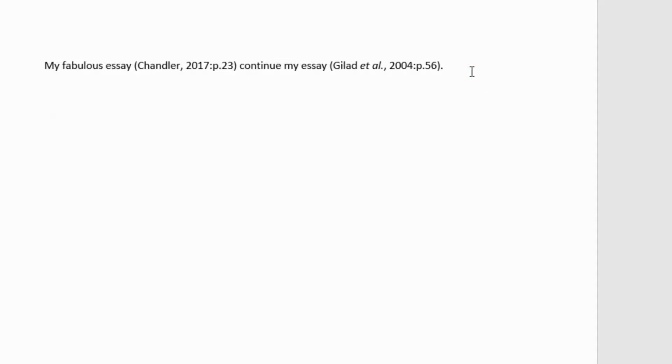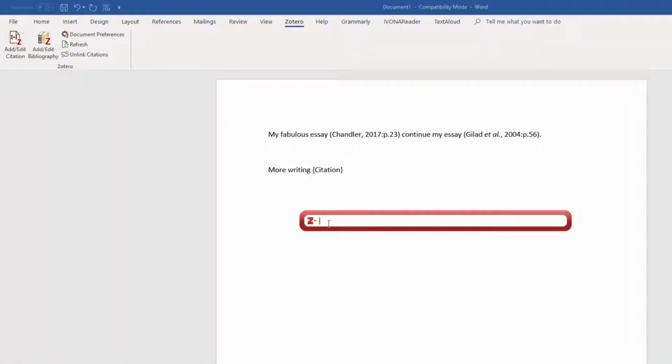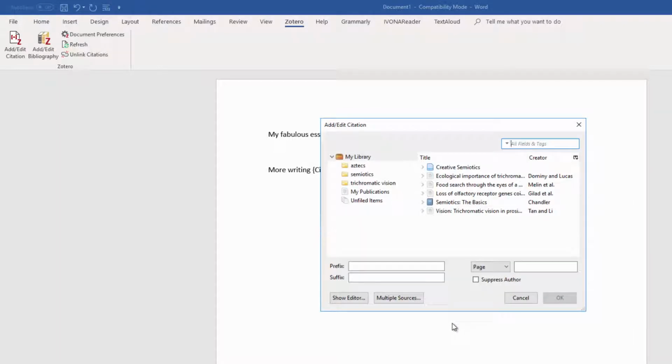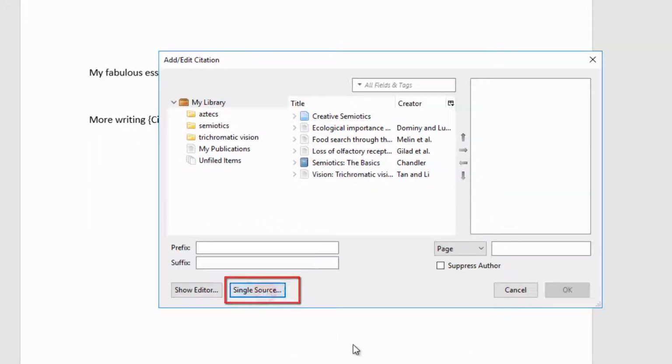And that's pretty much what you do. You keep on working on your essay, adding in citations. I'm going to add another one now. I'm going to go into the classic view because I prefer that. And actually, I want to create a citation with multiple sources. So I'm going to click on the multiple sources button.